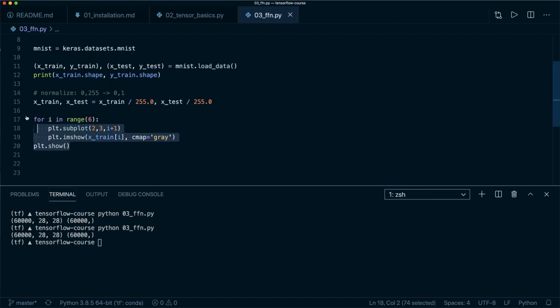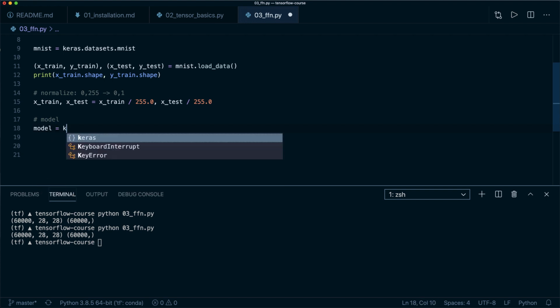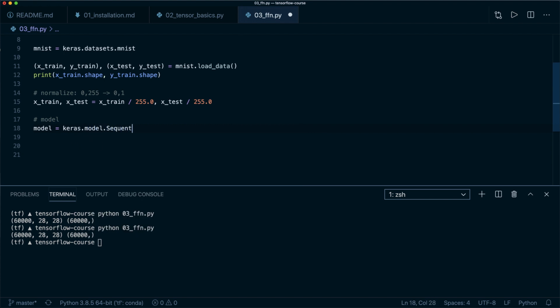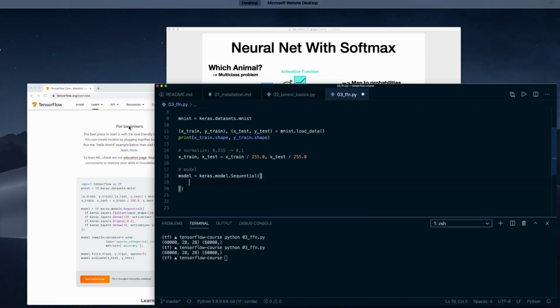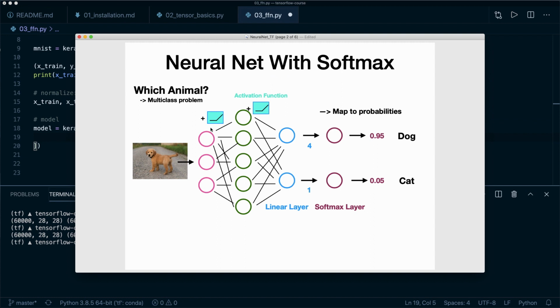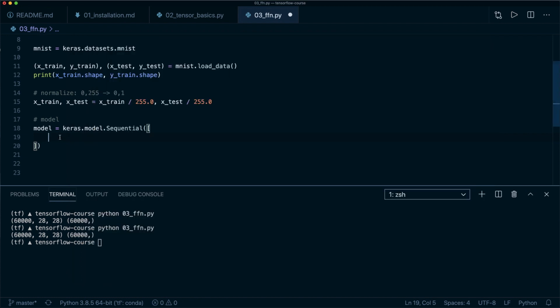So let's remove this and let's build our model. And as I said, we're using the Sequential API. So we set model equals keras.models.Sequential. And here we pass in a list with all the different layers. So similar like here, we want to have different fully connected layers.